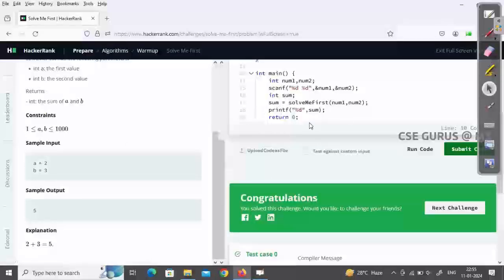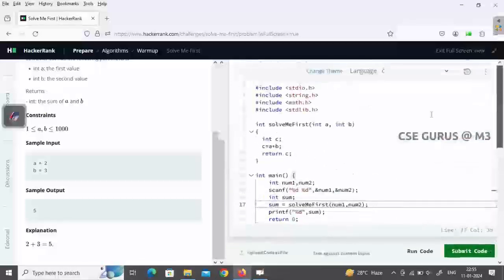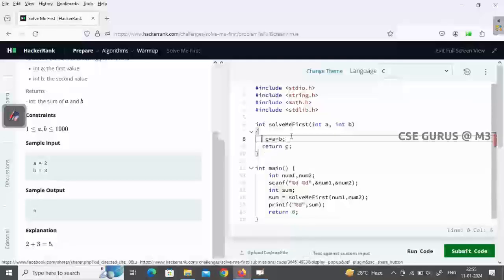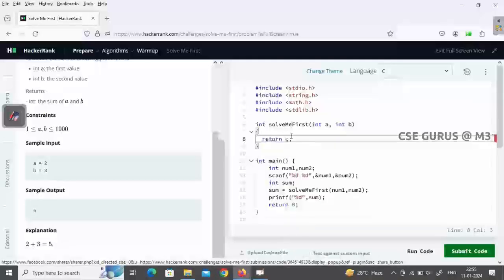Congratulations. And of course, here I have written it by taking a variable c. Without taking it also you can get it. So I can directly return a plus b. Return a plus b. Absolutely fine. It will return a single value, which is a plus b.